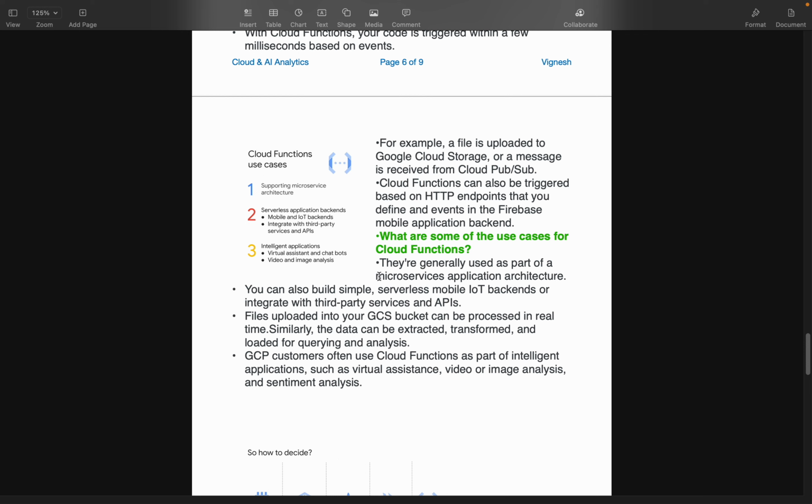These are generally used as part of microservice application architecture. For example, in a framework, if something fails, then our Cloud Function will trigger an email notification or an alert mail stating that the function has failed and we have to take a look at it. You can also build simple serverless mobile and IoT backends or integrate with third-party services and APIs. This point I have already explained. So these are some use cases where we can use Cloud Functions.